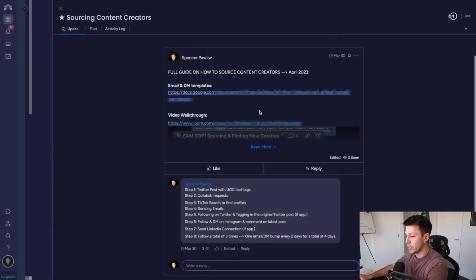So as you can see, we are inside our EZAMediaMonday.com board, and what I have pulled up here is one of our SOPs for how to actually source creators, which leads me to the first point, and probably the most important one that is so severely overlooked, especially with the amount of user-generated content creators that are out there nowadays. You need to make sure you source a high-quality content creator.